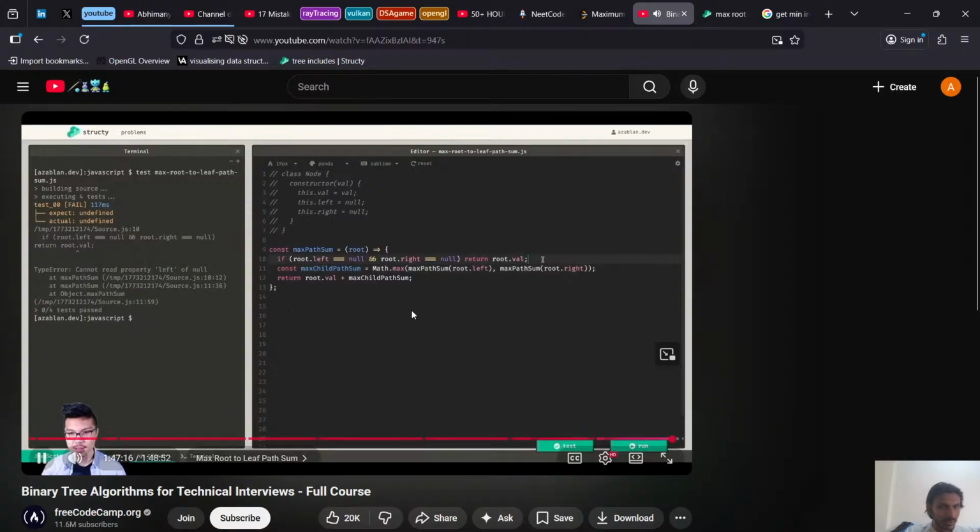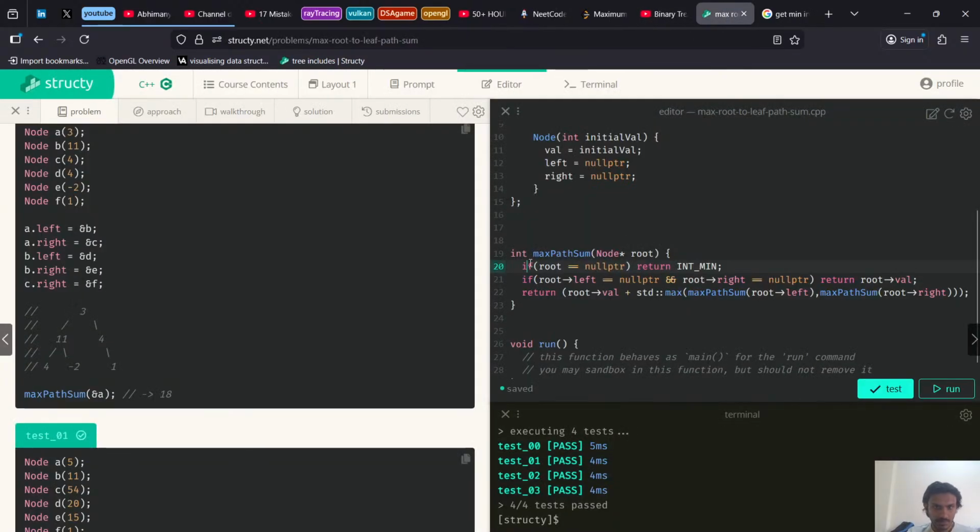So basically the solution is, first we check if the root itself is null, we return negative. If the root's left and right both are null, we return root. Okay. And then what we do is add itself to its left path and its right path.